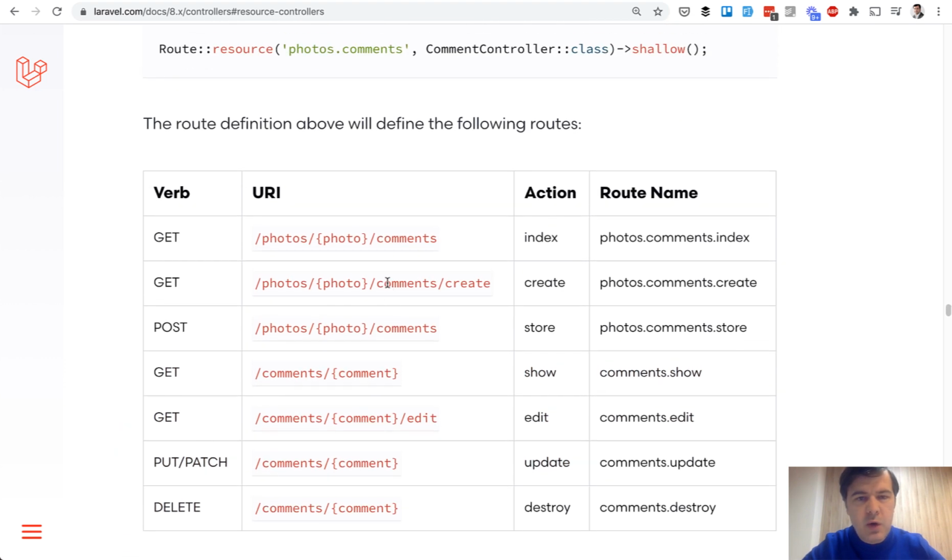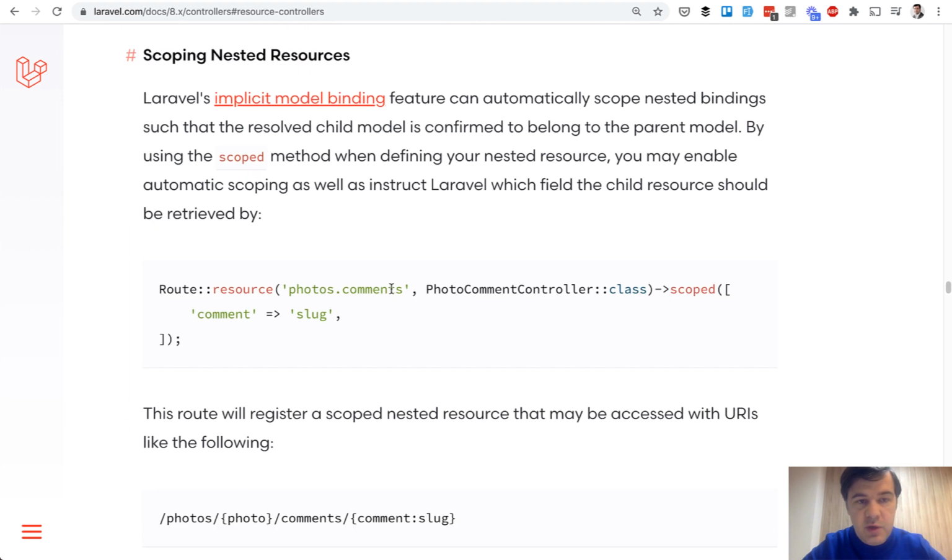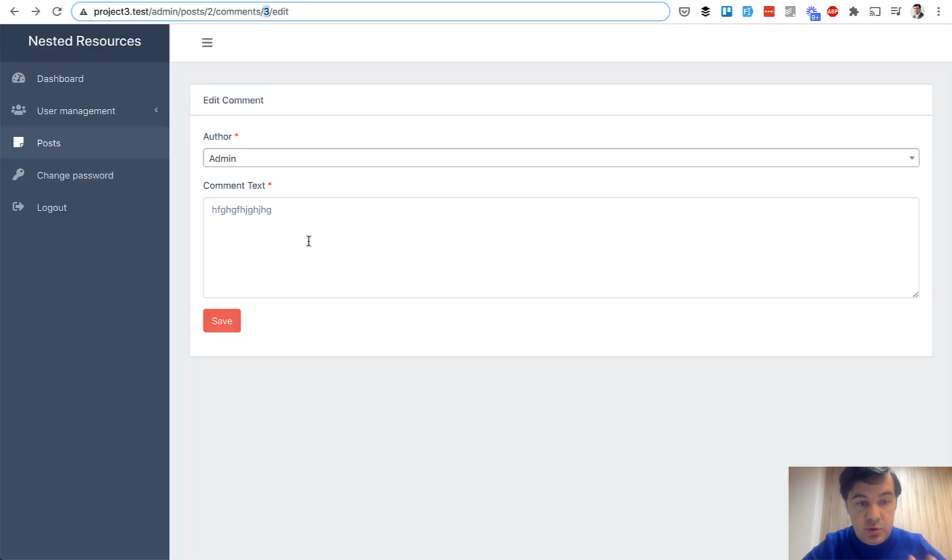And that's it for this video. I won't be putting that demo project on GitHub because it's the same as the Laravel documentation, so you can read everything here. I just wanted to show you visually how it would look.